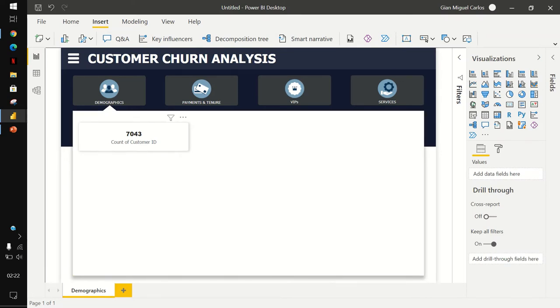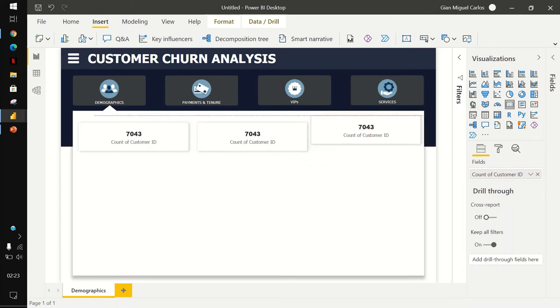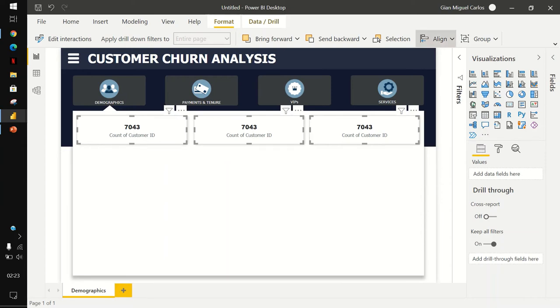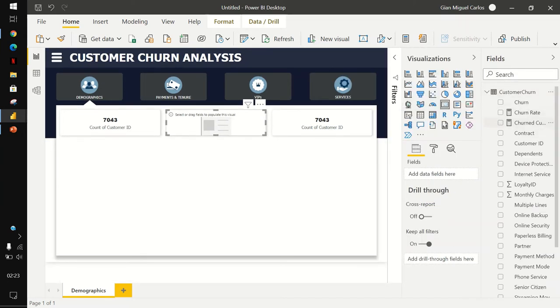Let's copy and paste the card and align them for a cleaner look. We will be changing the second card into the total number of churn customers, which is this one. And the third one into the churn rate, let's change the name of the field to total number of customers.